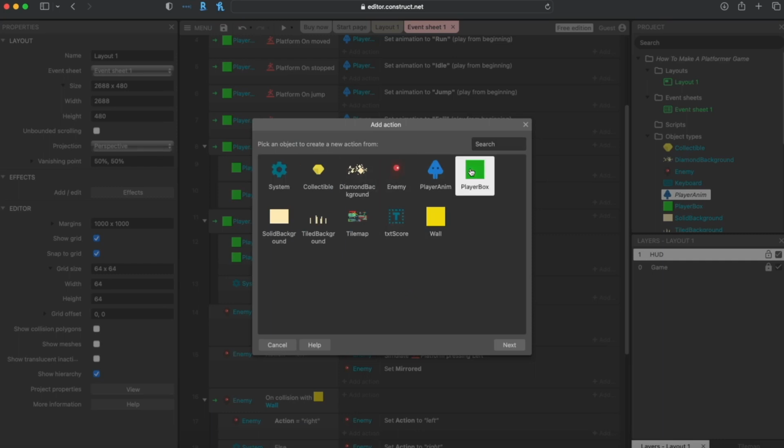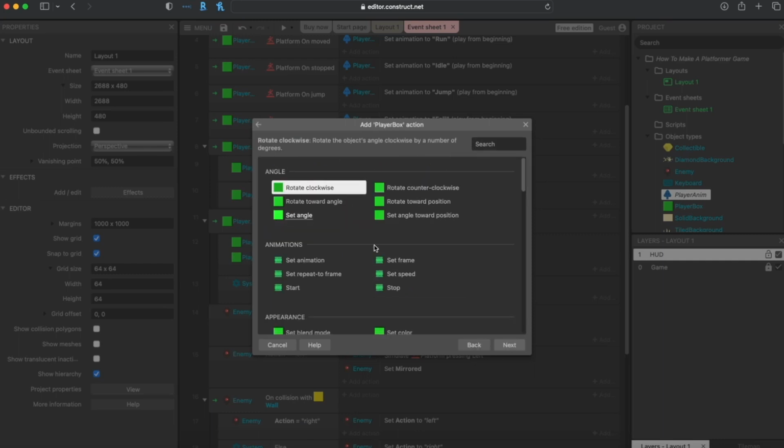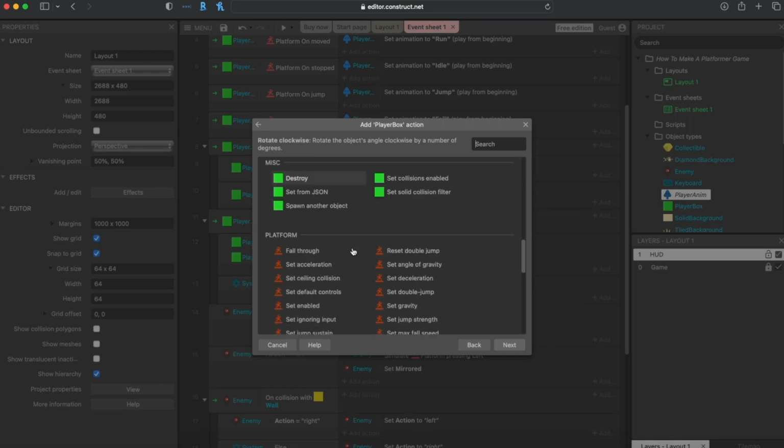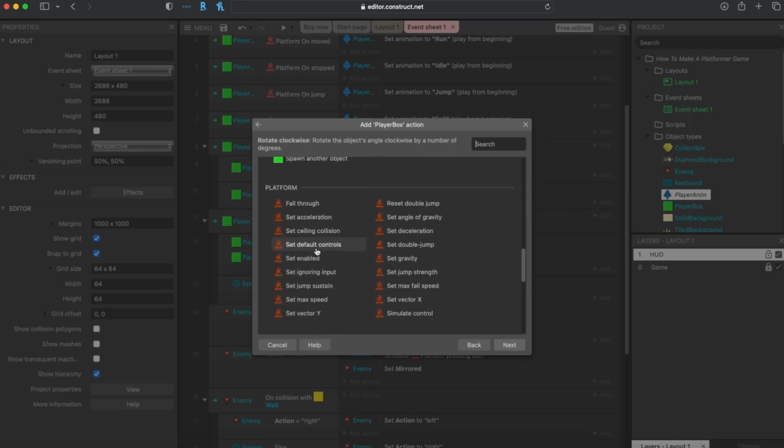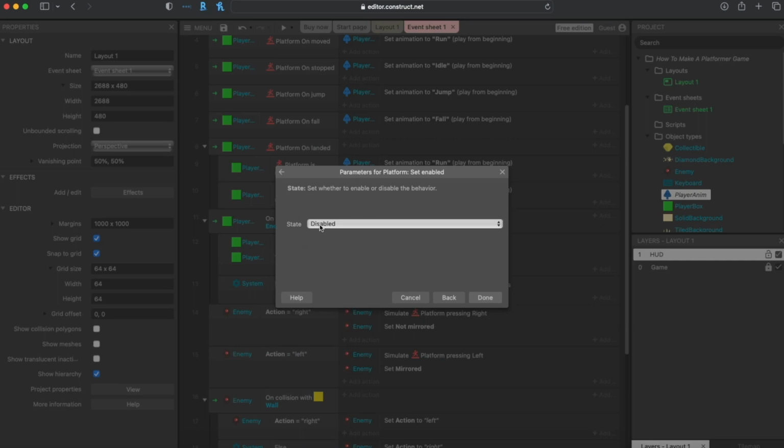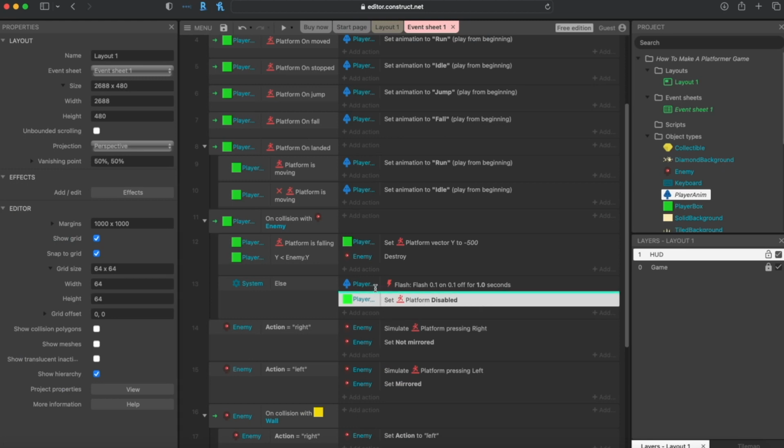So I'm going to add an action. I'm going to go on the player box here, and I'm going to go to next. I'm going to go down to the platform behaviors, and they have this enabled. The enabled allows you to use the behaviors. Well, I want to disable the behaviors so you cannot use it. So set enabled, and then next. And I'm going to make sure that I choose disabled. That'll prevent the player from moving anymore. So if I ran into the enemy, I want to stop moving. I'm going to go to done, and I'm going to put this first.